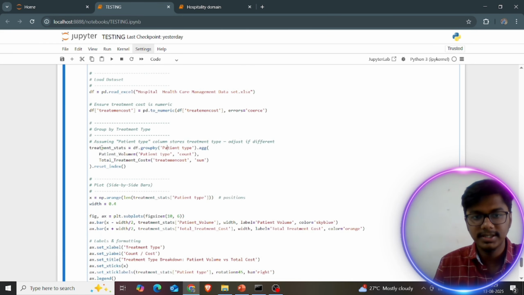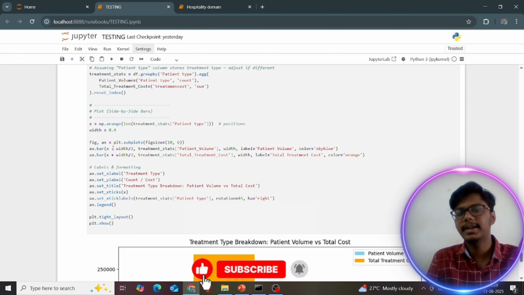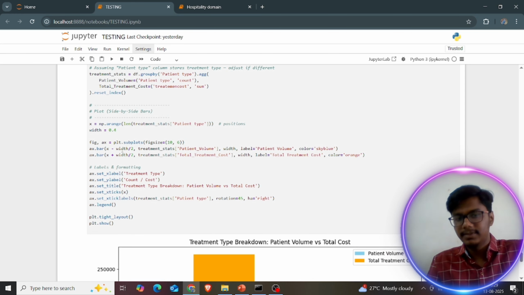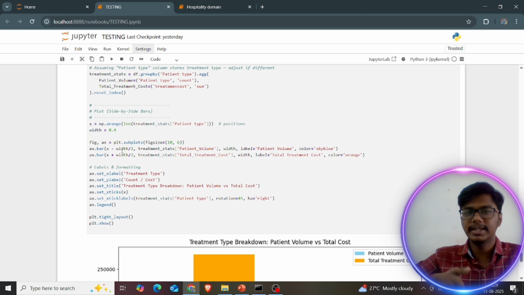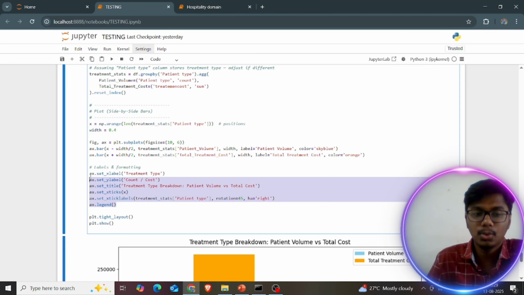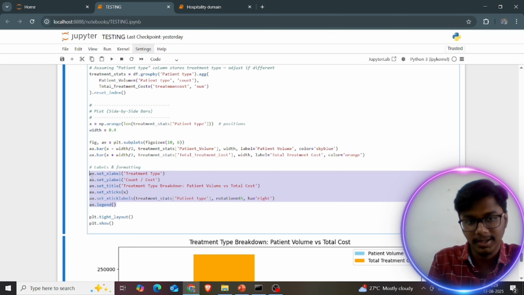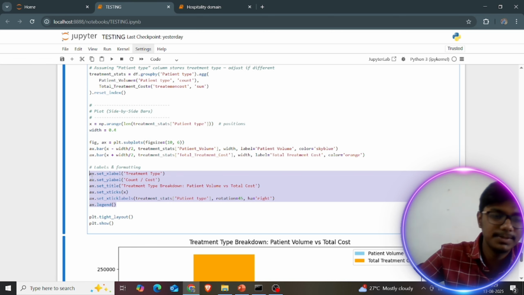So you can see that this has been repeated, right? Everything is similar. Here we are deriving the patient volume and total treatment cost. Again, if you want, x minus width by 2 gives you the left bar, and x plus width by 2 gives you the right bar. That's the basic condition. I don't want to explain all of the things again because it has been explained before. I just want to shrink the time, so I only repeated as we discussed in the previous section.